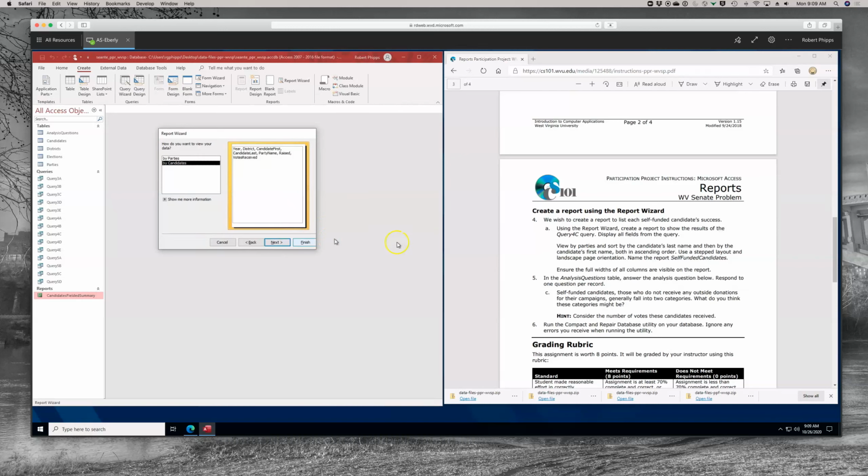And here's where you have to go carefully. He asks us to view by parties, so we're going to click that, and sort by the candidate's last name. So we're asked here, do you want to add any grouping? I don't see that. I'm going to read through just to make sure I'm not missing something. I don't see anything. So it's okay, since that's not mentioned, to go on to the next step.